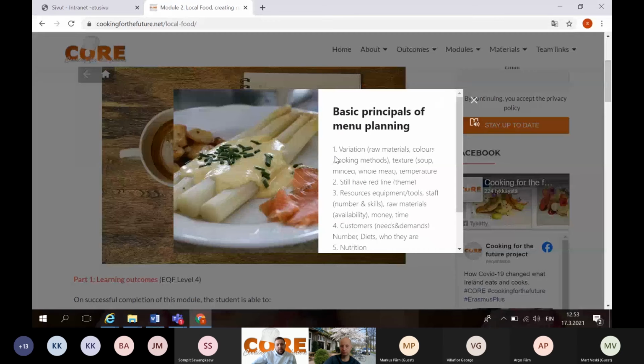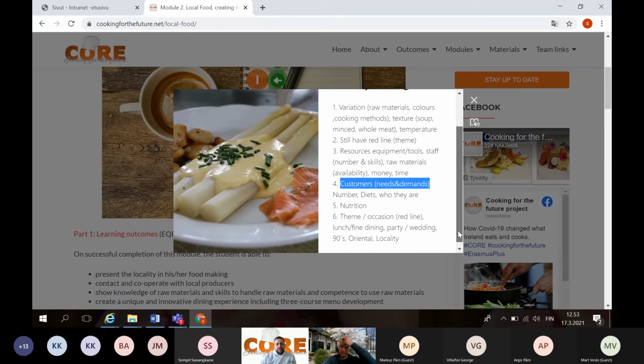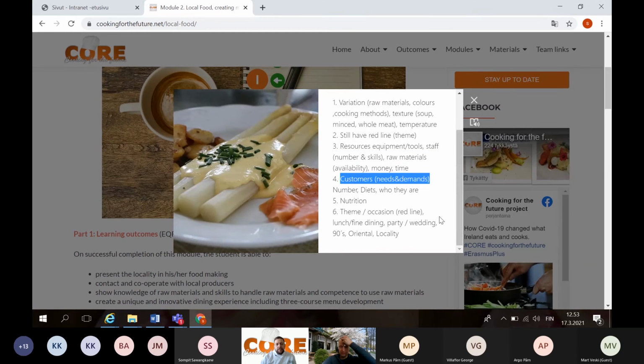In short, the variations are also the main targets, then still have some kind of an idea going through the menu, resources and equipment for the tools, and most important, the customer needs and demands. That one also implements a lot with these stories and getting the cozy atmosphere. Nutrition aspects, of course, themes, what kind of a theme it is and how it affects the food.